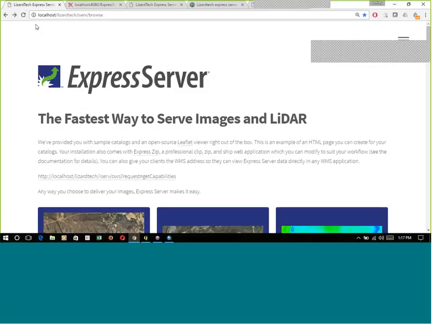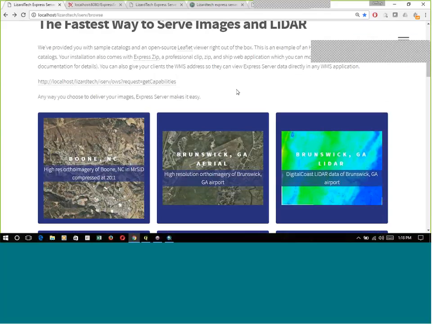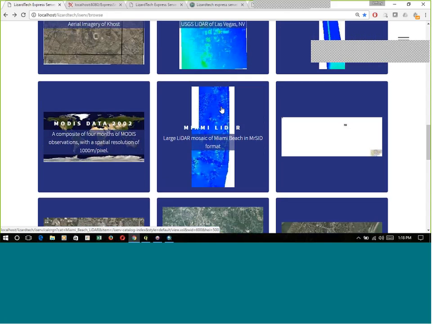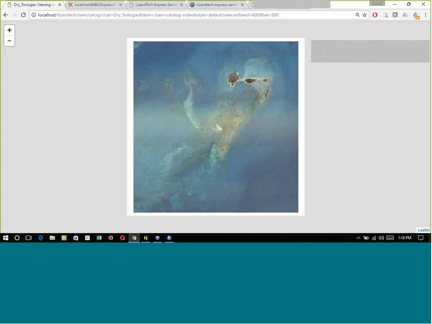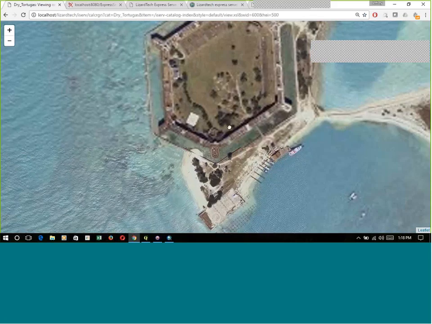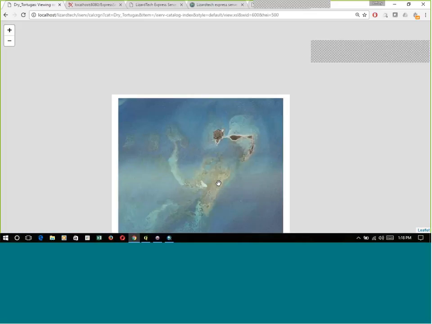So now that's done. I can come over here and refresh. This is my Express Server internet browse page, sort of the internet front door to your Express Server instance. You can see I have this running on my local machine. It provides not only a graphical listing of all the catalogs that you are serving out. For example, here's my Dry Tortugas. I can select it, and I can zoom in and use the web to look at the data and examine the data before I bring it into my application potentially.